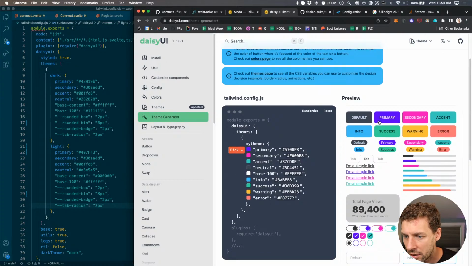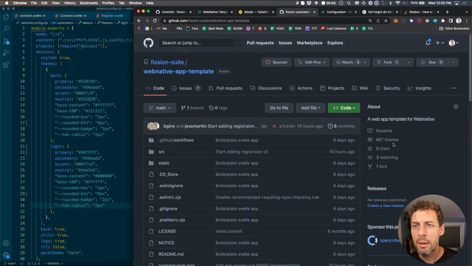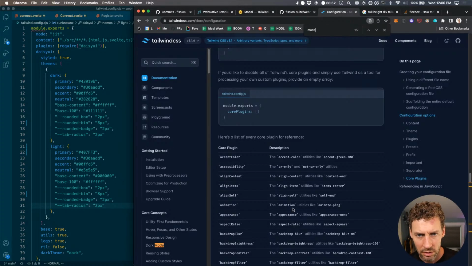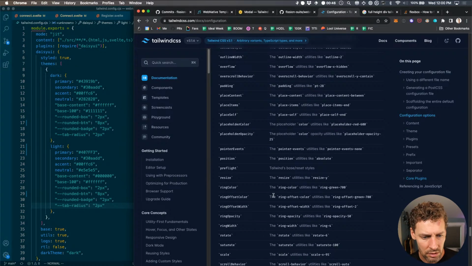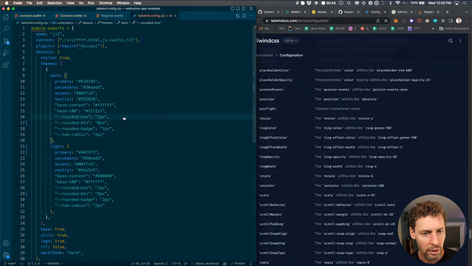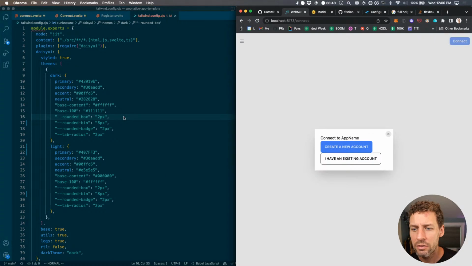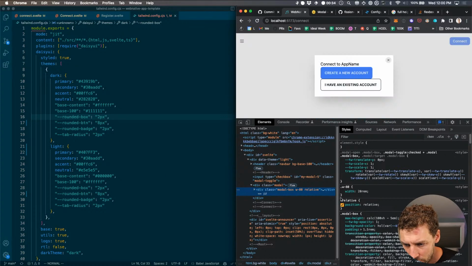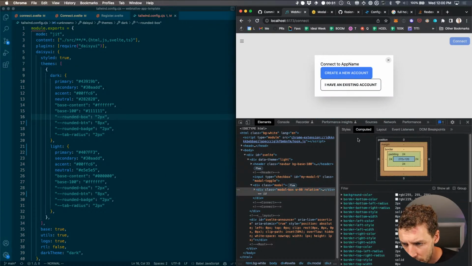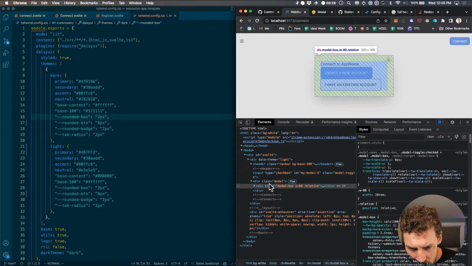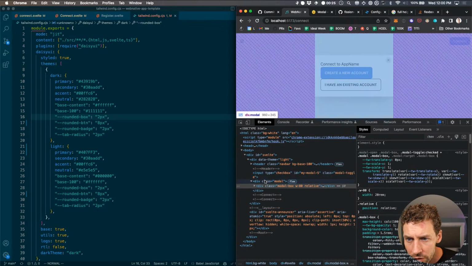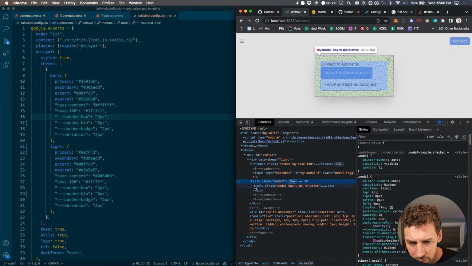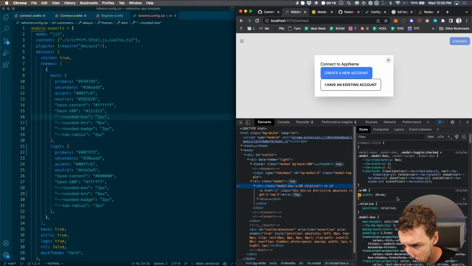But not seeing modals in their little theme generator here. Let's see. So maybe it's at the Tailwind level. Search for a modal here. These are all the plugins. Huh. All right. Well then, not finding it in the docs. Let's just inspect the thing and see how this thing is built. And maybe that'll give us a clue as to how to override it to get the appropriate rounded corners here. So the modal itself, it's the modal box that we need to change the rounded corners on.